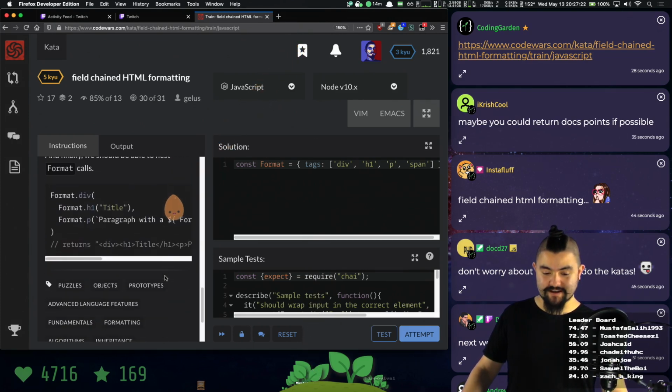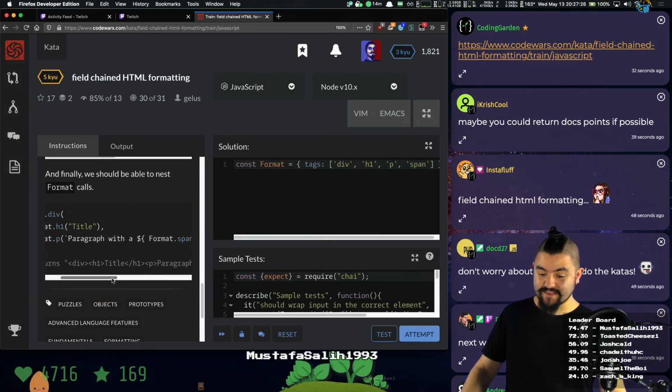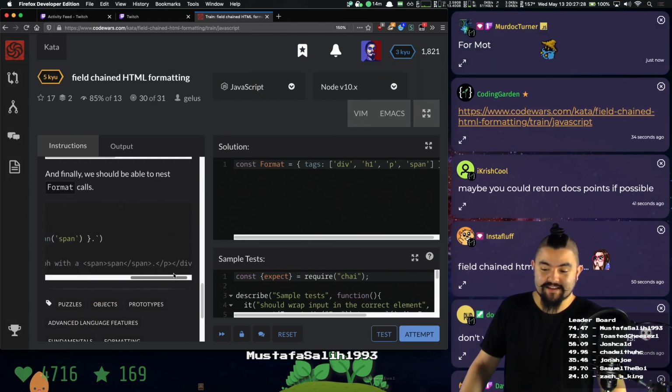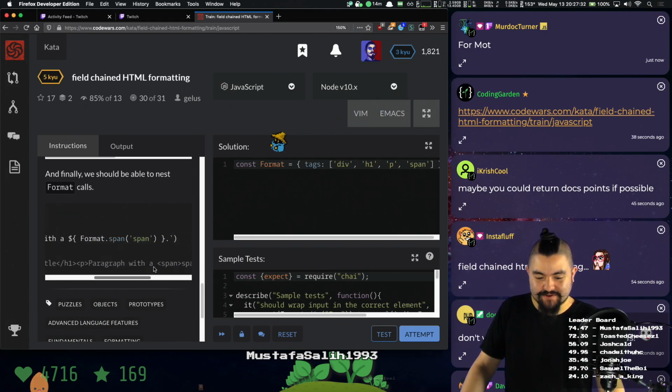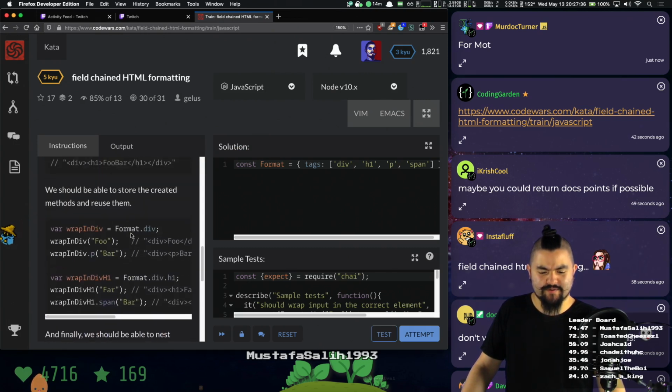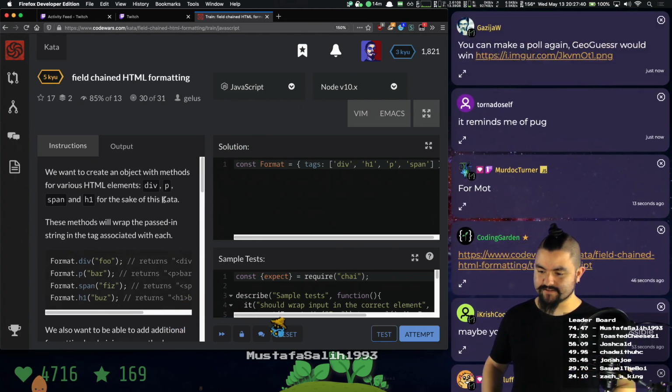It looks super fun to implement. Oh, wow. And then you can nest format calls. Yeah, this is basically like building out format. Like building out almost like a virtual DOM tree, and kind of like your own version of jQuery, sort of. I don't know. It's super cool. I like it. We'll do that next week.